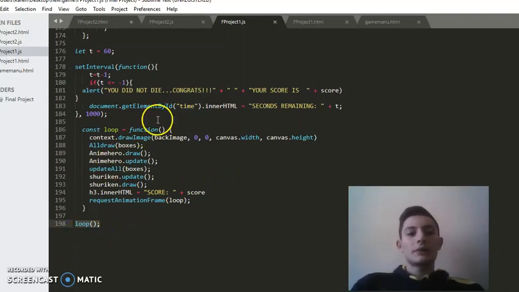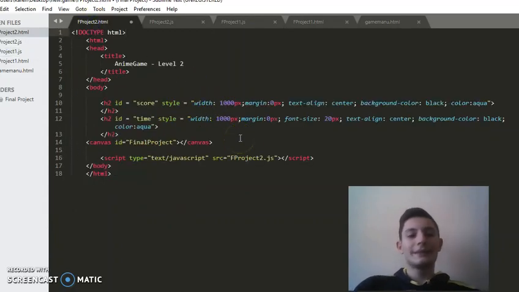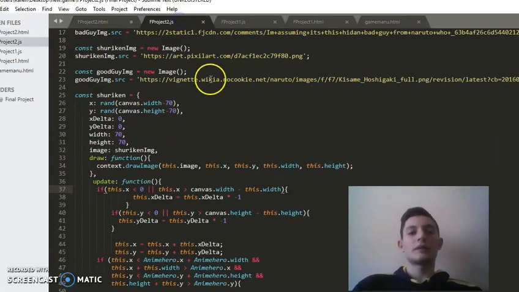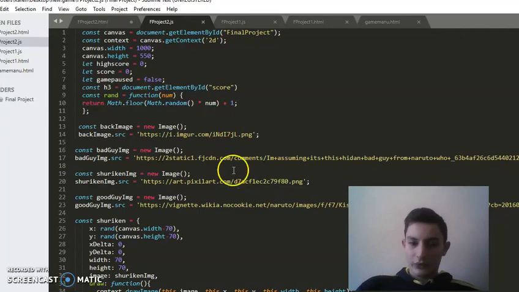Now let's see what's happening in the HTML of level 2, which is basically the exact same thing as in FProject 1.html. Now let's see what's happening in the FProject 2. And now I'm not going to talk about every single detail because it is very similar to level 1. Instead, I'm going to talk about the differences.